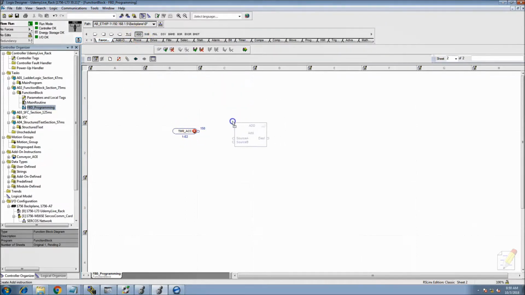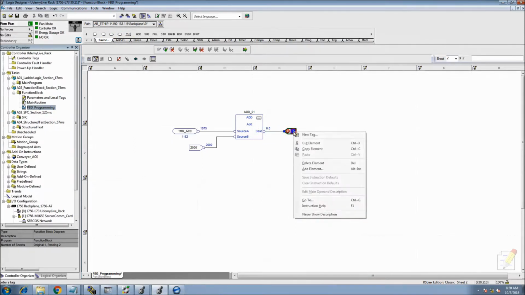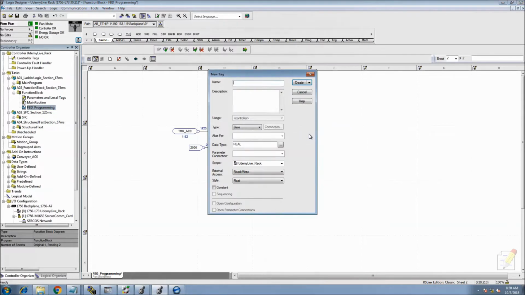So let's go to add, and basically we'll tie the ACC to a value. We'll put in whatever we want to. In this case, let's just say 2000, and then we'll put an output. I'm sorry. So then we'll just put an output value. Just for the sake of the example, we'll put add output.